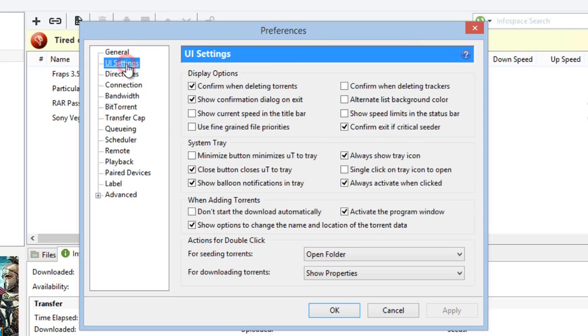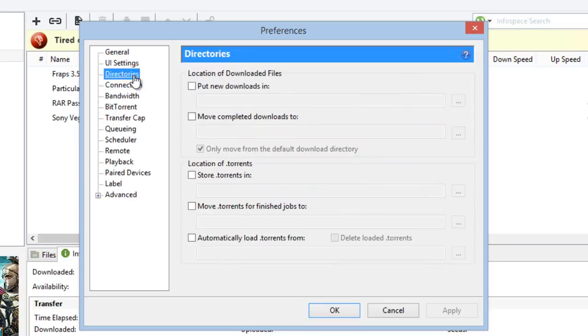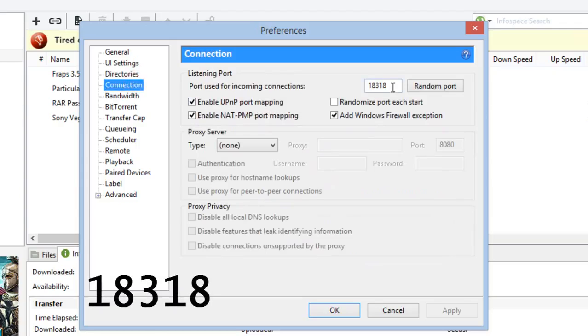Then go to UI settings. Tick these two, this one, these two, this one, these two, and select these options and untick all the others. Now go to your directories. There's nothing there. Now go to your connections.